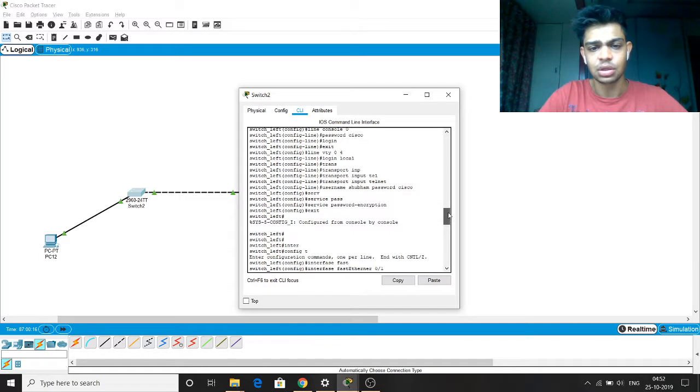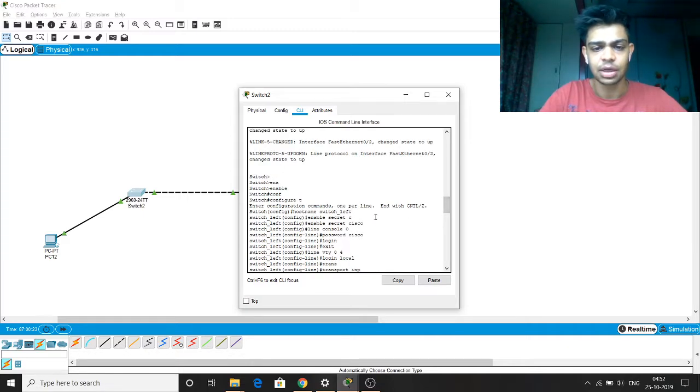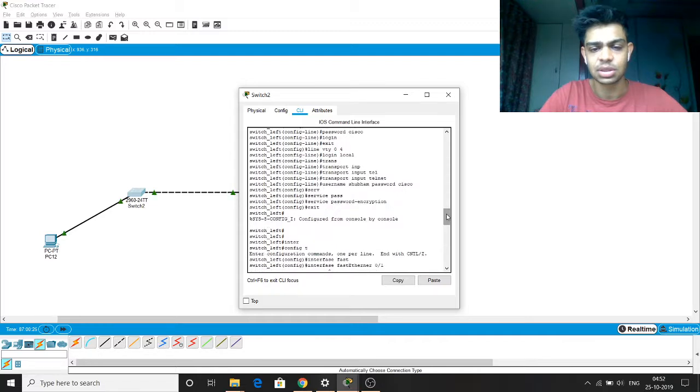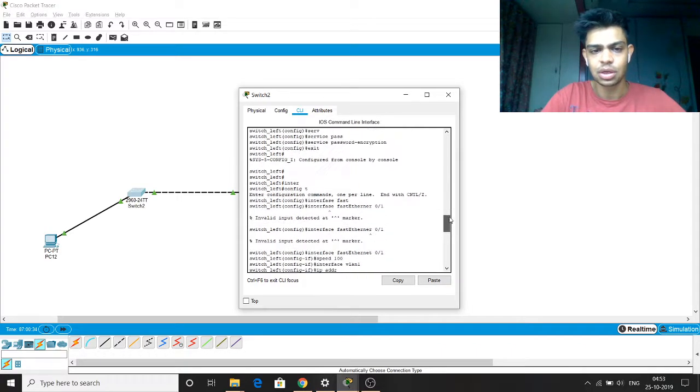Now the next we do is service password encryption. Earlier the password was in simple text format, enable secret Cisco. The Cisco is in basic text format. Now we enable service password encryption, so the password is now even more protected by encryption, and then we exit this. Now the switch left is configured.